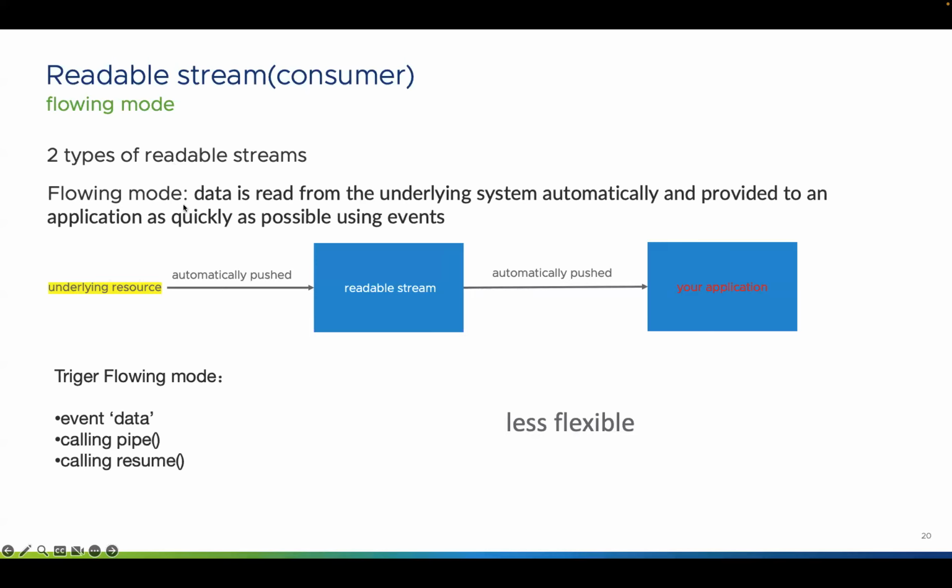Flowing mode means, take a look at this diagram. We have the readable stream, and we have our underlying resources, for example, a file system and other so-called underlying resources. The data from underlying resources will be automatically pushed to the readable stream with a default length of 16 kilobytes.